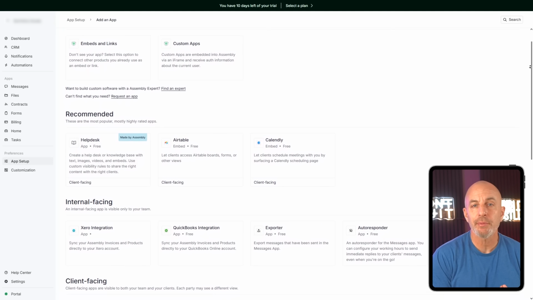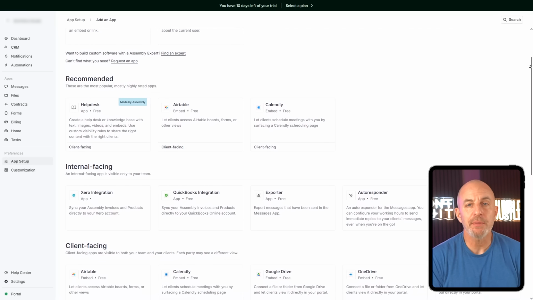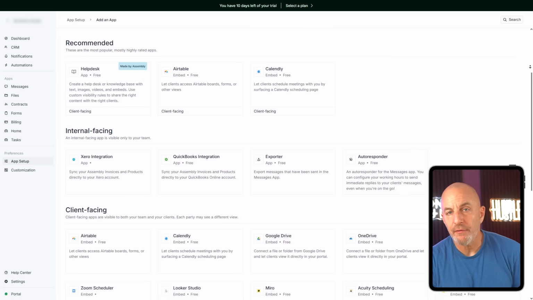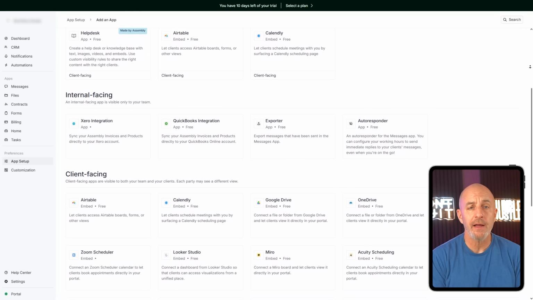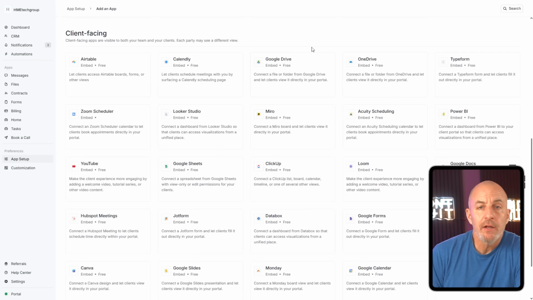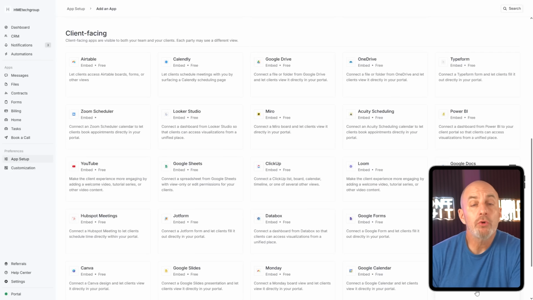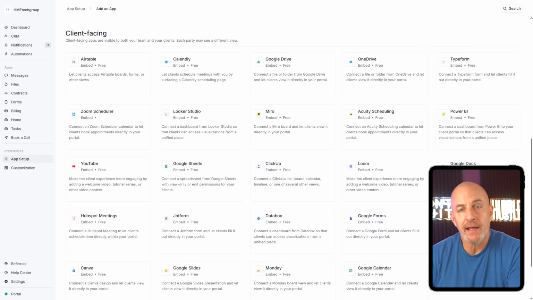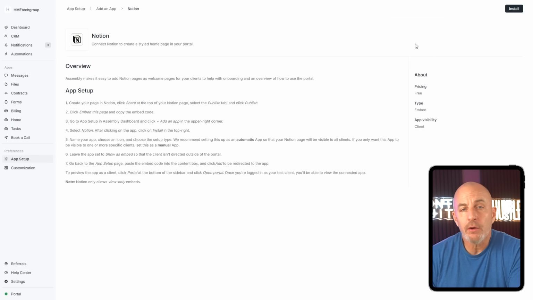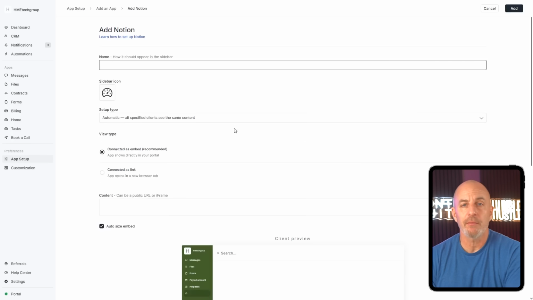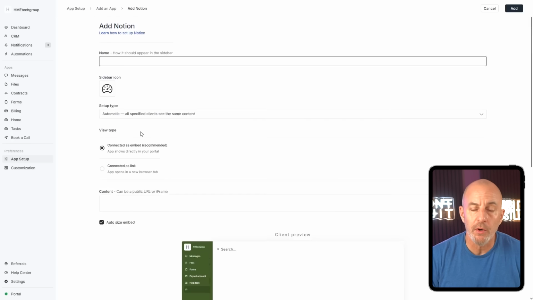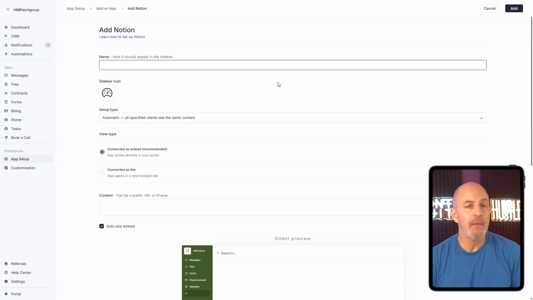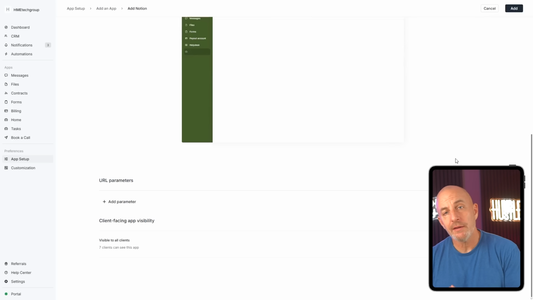Assembly isn't trying to replace the tools you already know and love. It simply wraps around them to create one unified branded front door for your clients. If your agency relies on Notion for project management, Google Workspace for your internal spreadsheets, and Calendly for booking kickoff calls, you don't have to stop using them. Assembly doesn't expect you to rebuild the way you work. Instead, you can simply embed those existing tools directly into the portal.